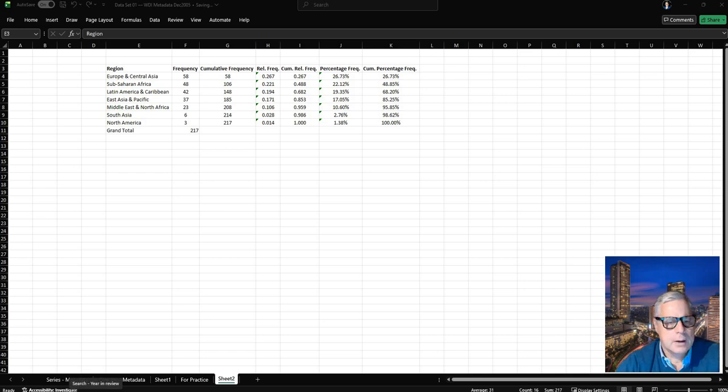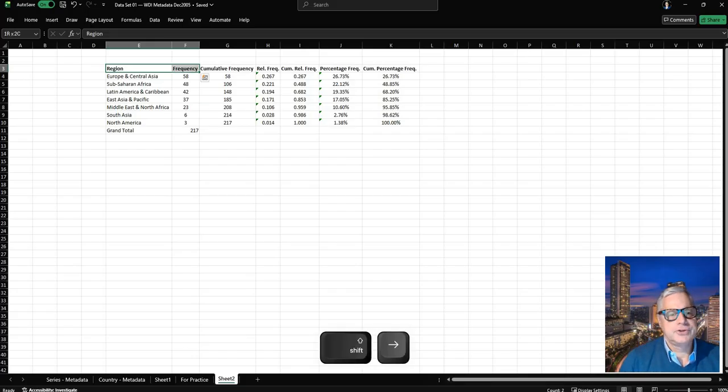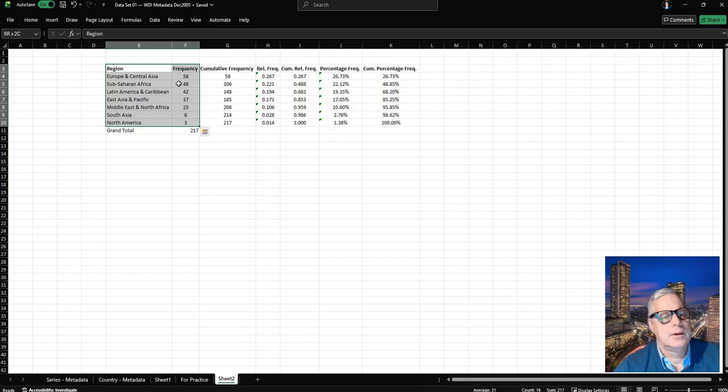Alright, now that we have a nice frequency table, we can create various graphical descriptives or visualizations. And the first thing we will do is a column chart. So first step that we need to do is we highlight the data that we need. So we don't need a grand total. And so we highlight the region, the category, and the frequency. And then it is pretty straightforward.